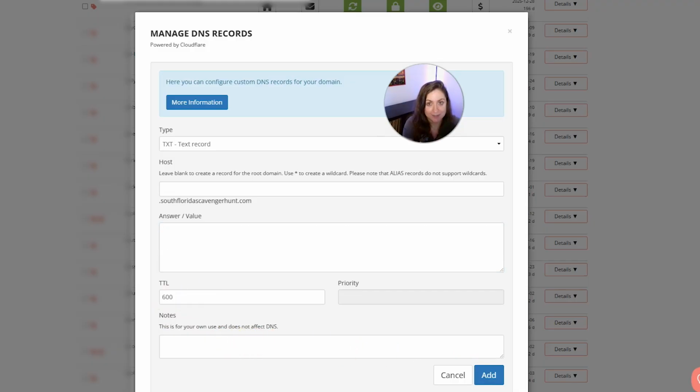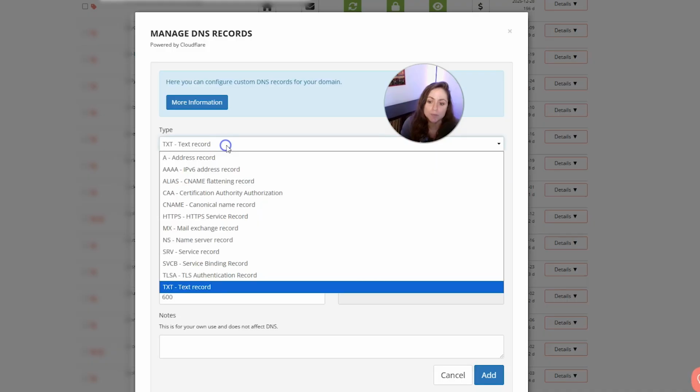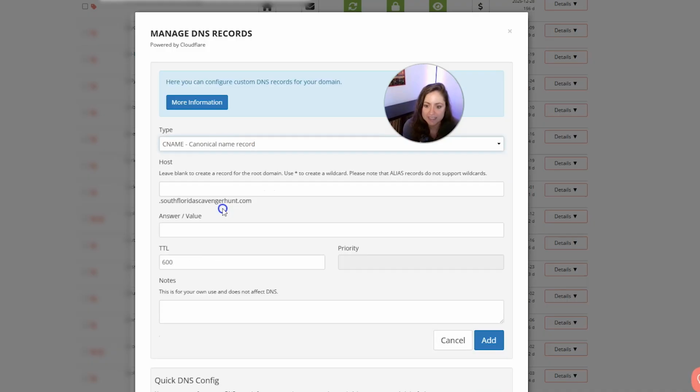Next, we're going to do the tracking record. Elastic Email keeps track of opens, clicks, and unsubscribes by changing your links. A tracking domain lets you use your own domain name for your links, so everything looks like it's coming from you. So for this one, we actually want the type to be CNAME.